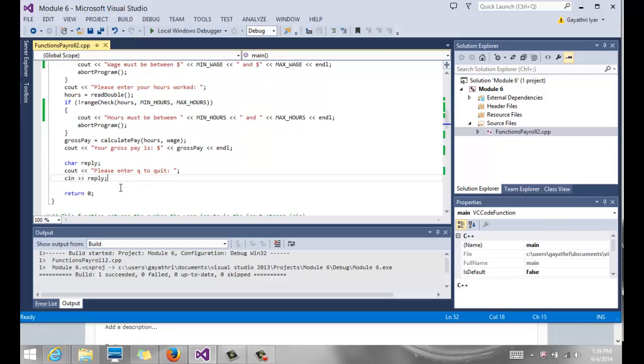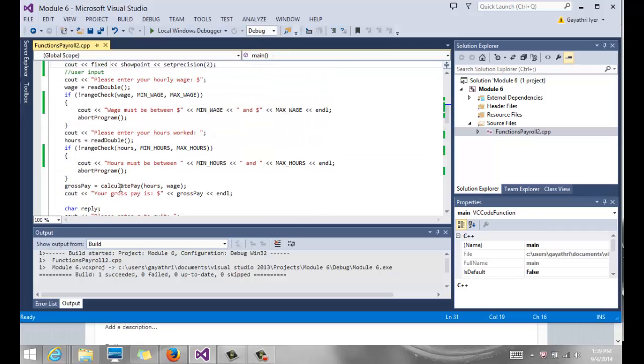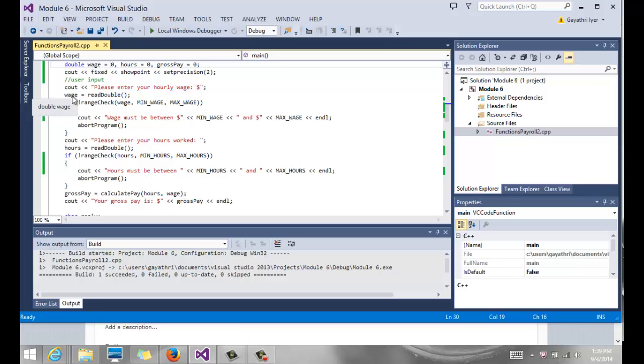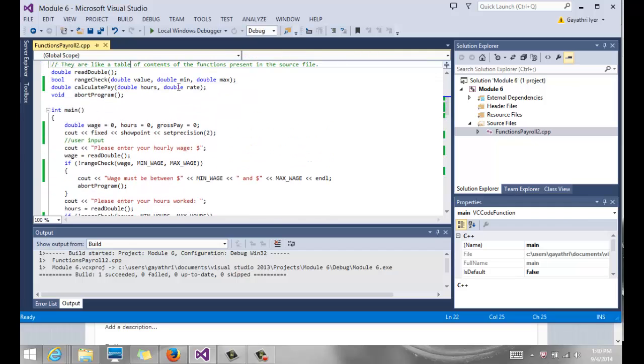And we go back to where we called it from, which is right here. So when the number is good, it gets read into wage. Now we have to check and see if wage is within the minimum wage and the maximum wage, which is between 7 and 14. So you pass this wage that you read from the user and our 2 constants. Even though they are constants, notice the range check serves 2 purposes. One is to check for the hours and the other is to check for the wage. We don't need a separate function to do it.